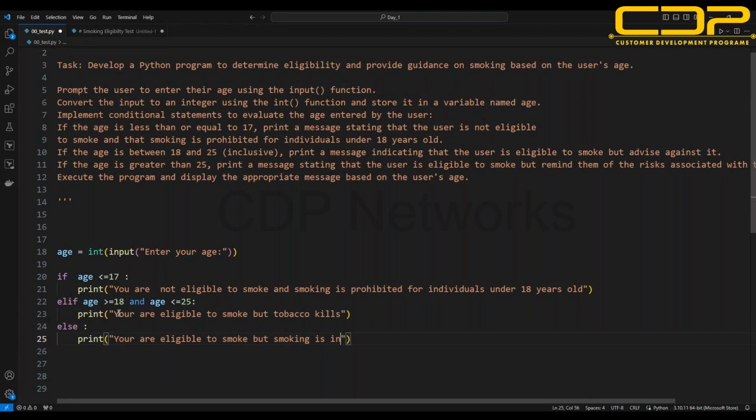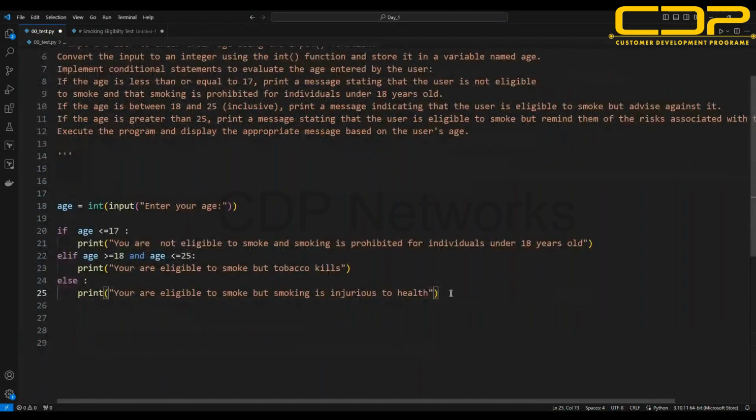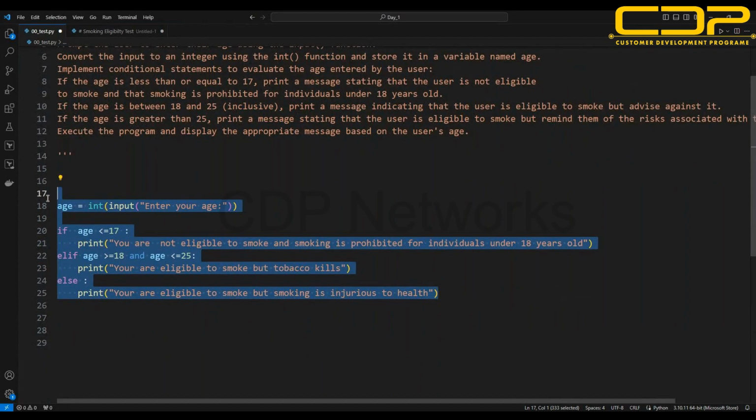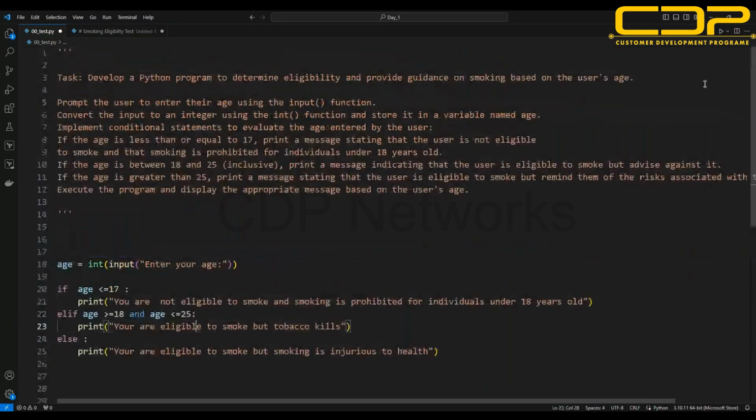Okay, sorry. So you are eligible to smoke, but smoking is injurious to health. We'll print and check. I guess there is one mistake in this. But first, we will run and check whether this condition will work or not. Then I'll tell you another way to write it.